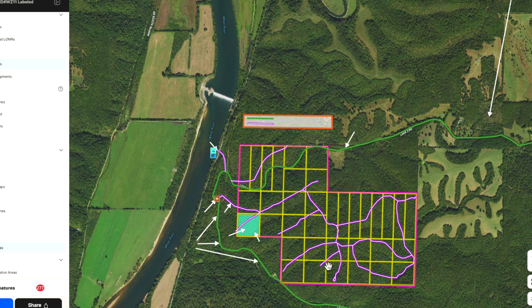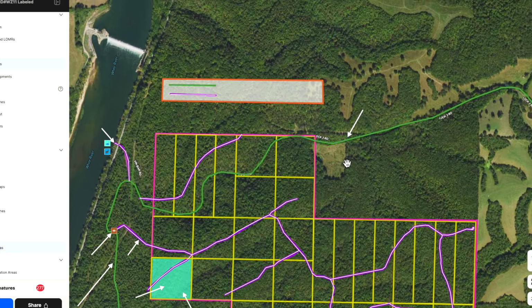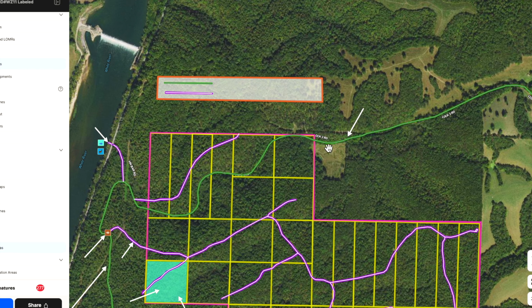So on this map, the green line that you see is Lock 3 Road. That's a county road. You'll take paved roads all the way until you get to Lock 3 Road, and then Lock 3 is a gravel road. Lock 3 Road comes in to the northeast corner of the development, but the last house is going to be right about here, just before you get to the development, and the county really only maintains Lock 3 Road up to that last house.